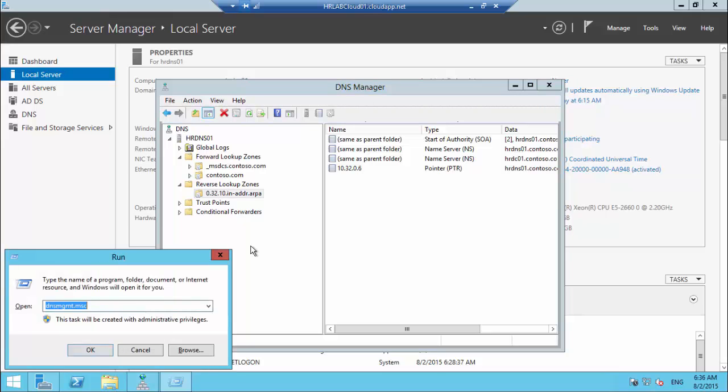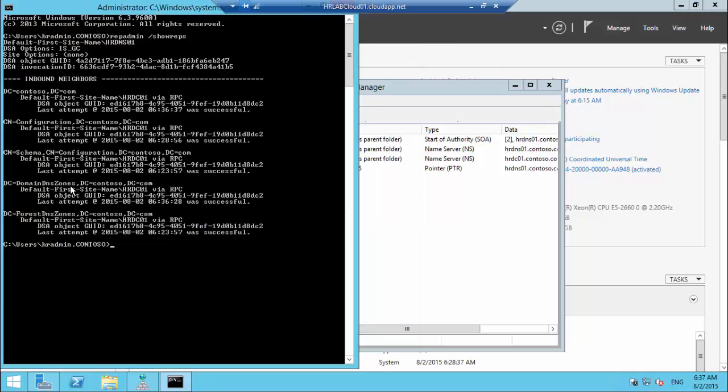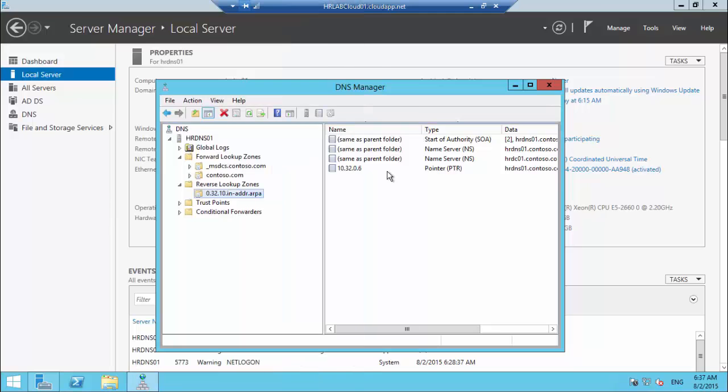So you can check the replication of these two domain controllers by using the command repadmin /showrepl. So you can see that the domain DNS zone and forest DNS zone, these two application directory partitions, the default application directory partitions for storing the zone data, are replicated and it was successful. I'm running the command on HRDNS01, so you can see the replication is from HRDC01. Okay, now you understand how the Active Directory integrated type zone works.